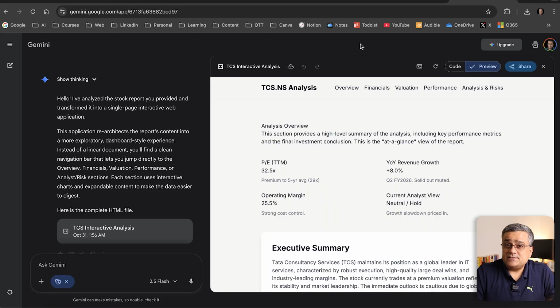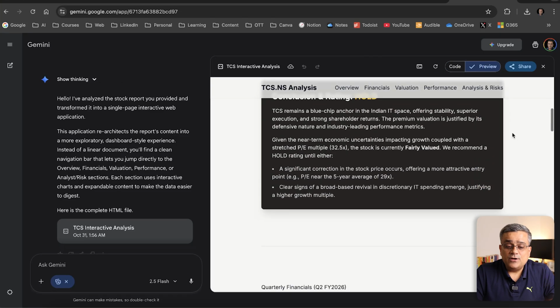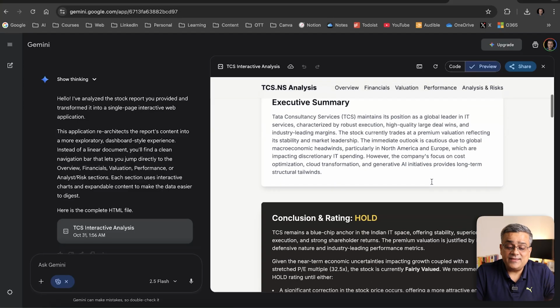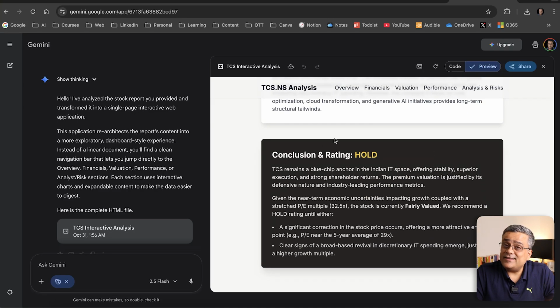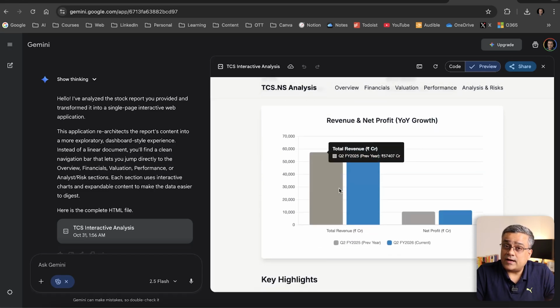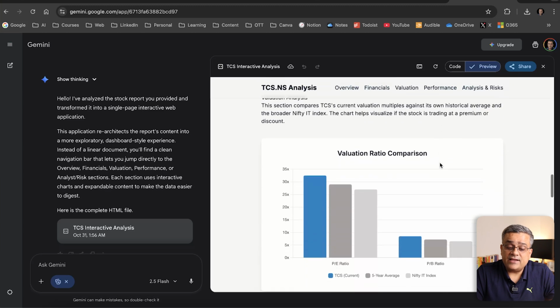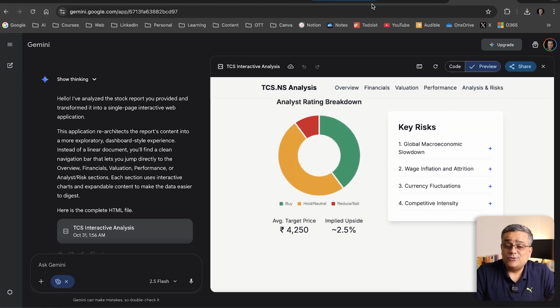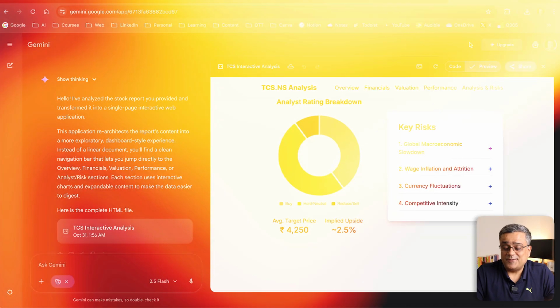Okay, now this web page is generated. We can see the preview. Now it added all those details, everything: executive summary, the conclusion, and the rating is hold. Don't sell or buy. And you can see some of the charts also got updated. Key highlights, everything, all those details are there. So which one is easier to read, these details or this one? This is one use case.